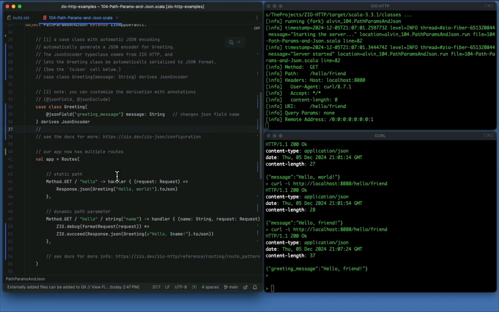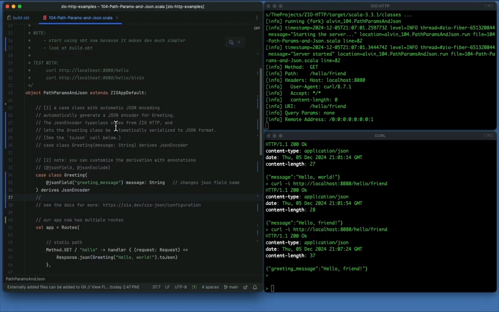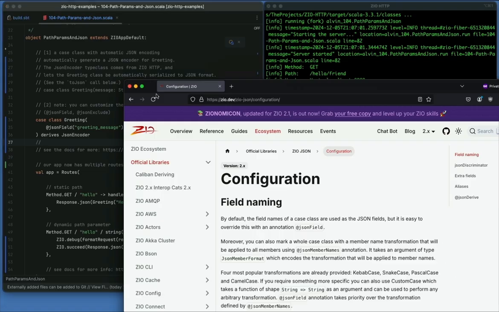And I think that was all I was going to show in this video. Let me double check all that. And that's the JSON field annotation right there and everything else. And we can take a look at this documentation page. So let me grab that over here.